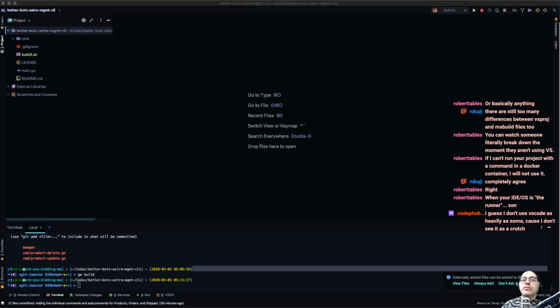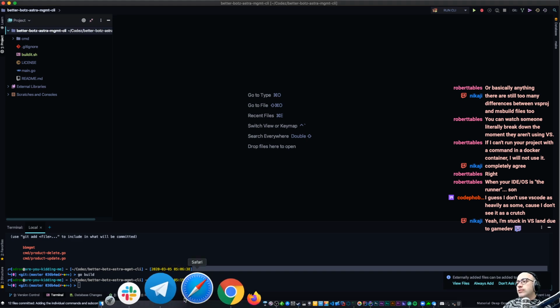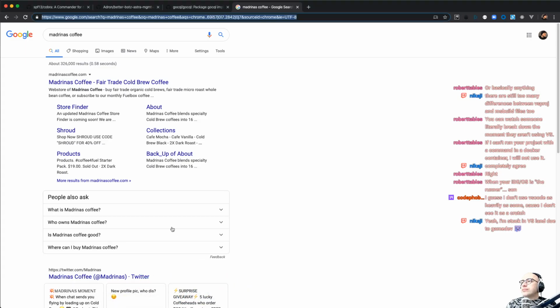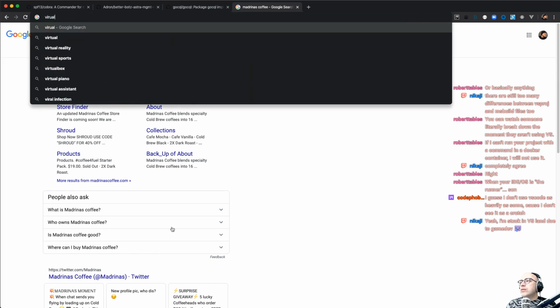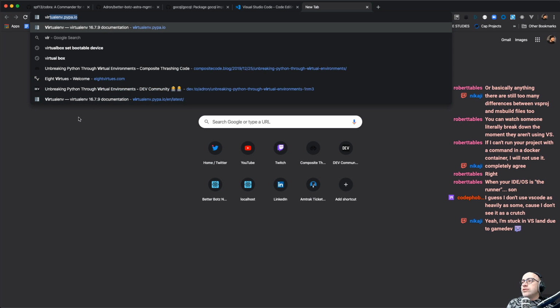Not VS Code, Visual Studio specifically. So there's Visual Studio Code, but then there's Visual.